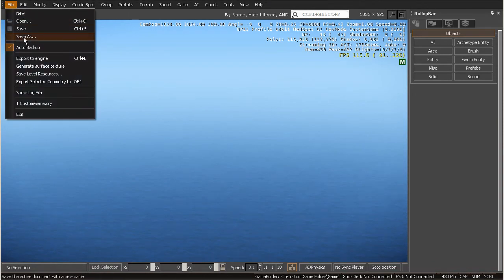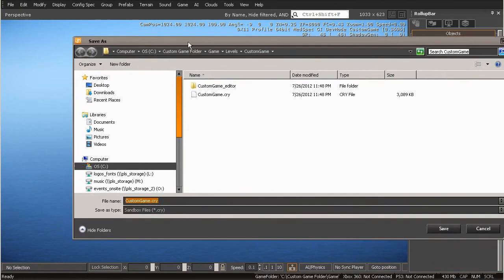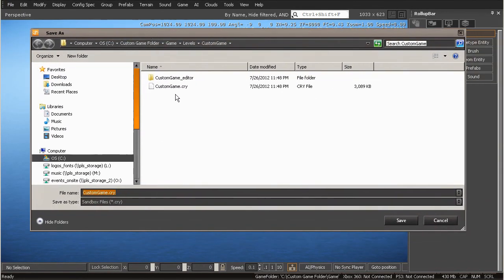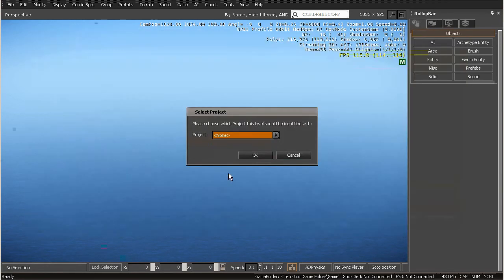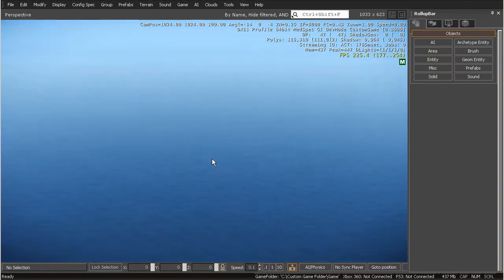I'm going to do File, Save As, and now whenever I save my files, it's going to write all of my files to this custom game folder/game. Okay, so then we have levels and then custom game, and now we can just call this custom game.cry. We'll save that, we'll replace it, and there you go.